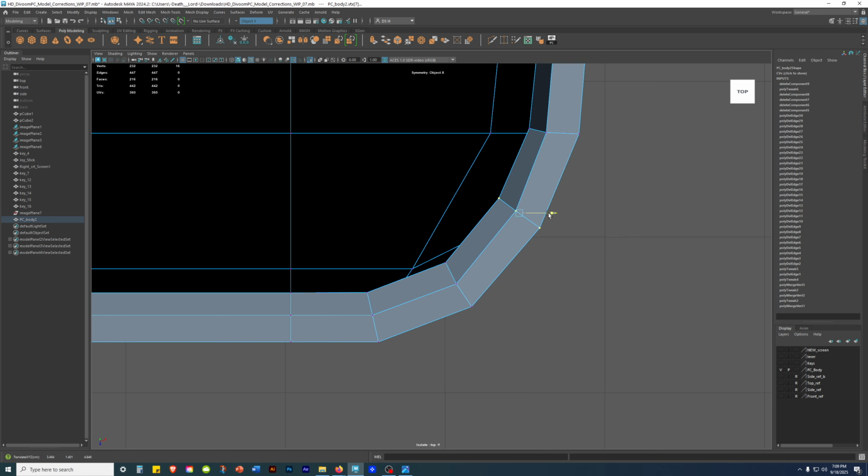A floating vertice, backspace. All right.